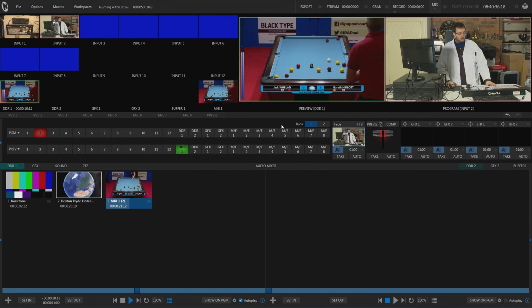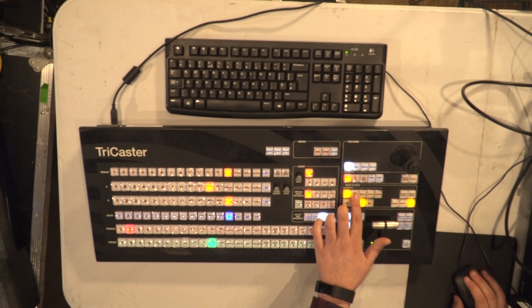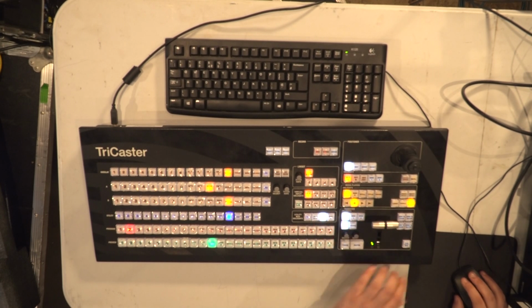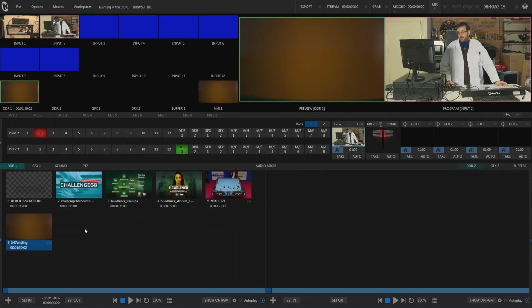If you look on the control surface, we also have a range of buttons to help control it. So we have DDR1 and DDR2 controllers. I can now stop that here, or I can play it. Stop. You can also go to the other playlist and get these ready.